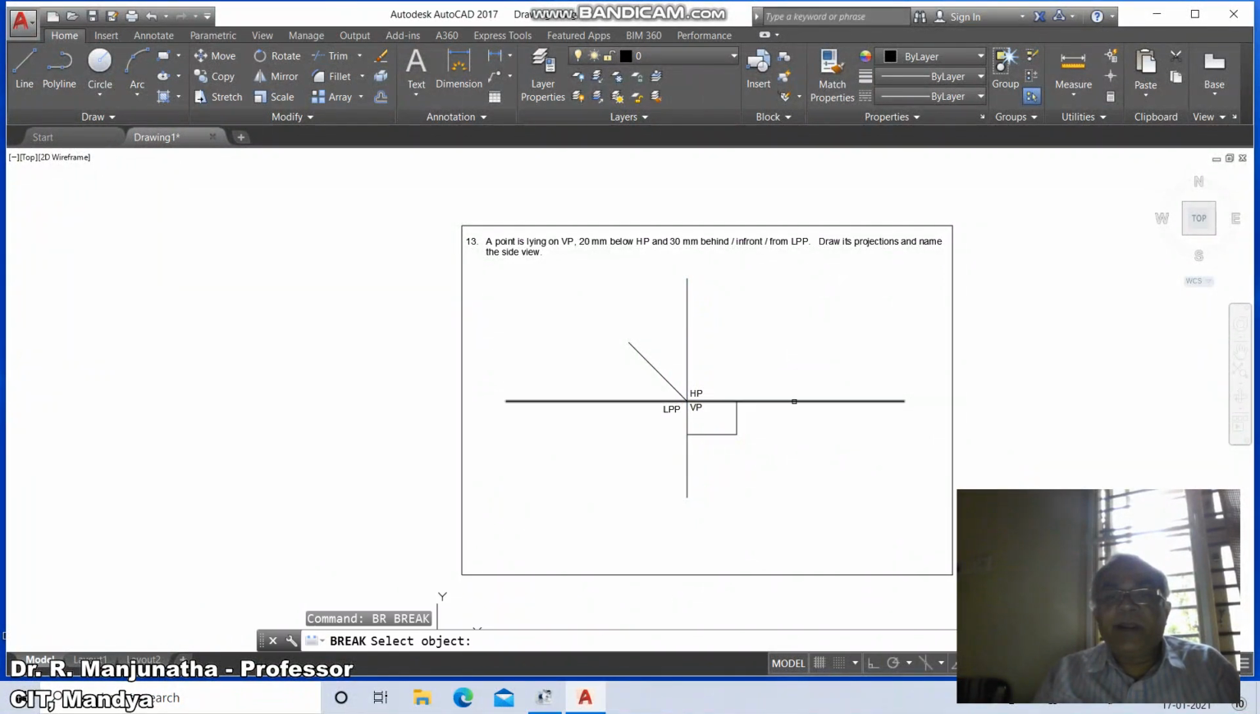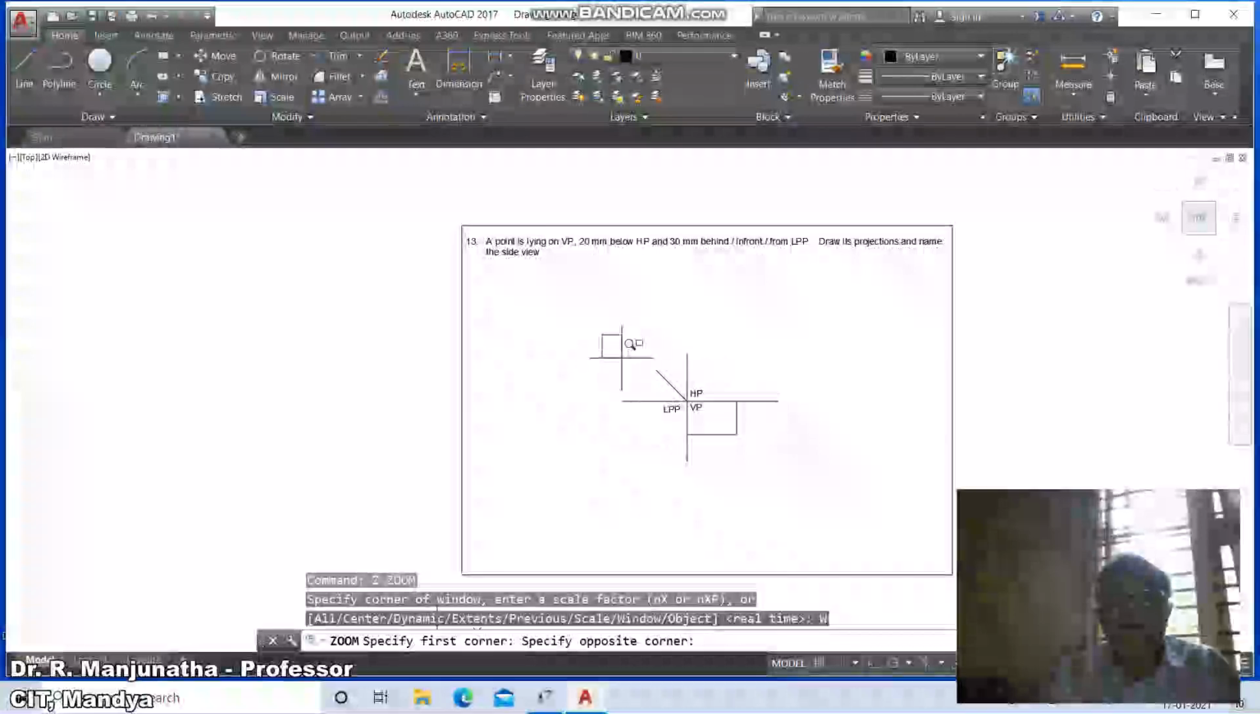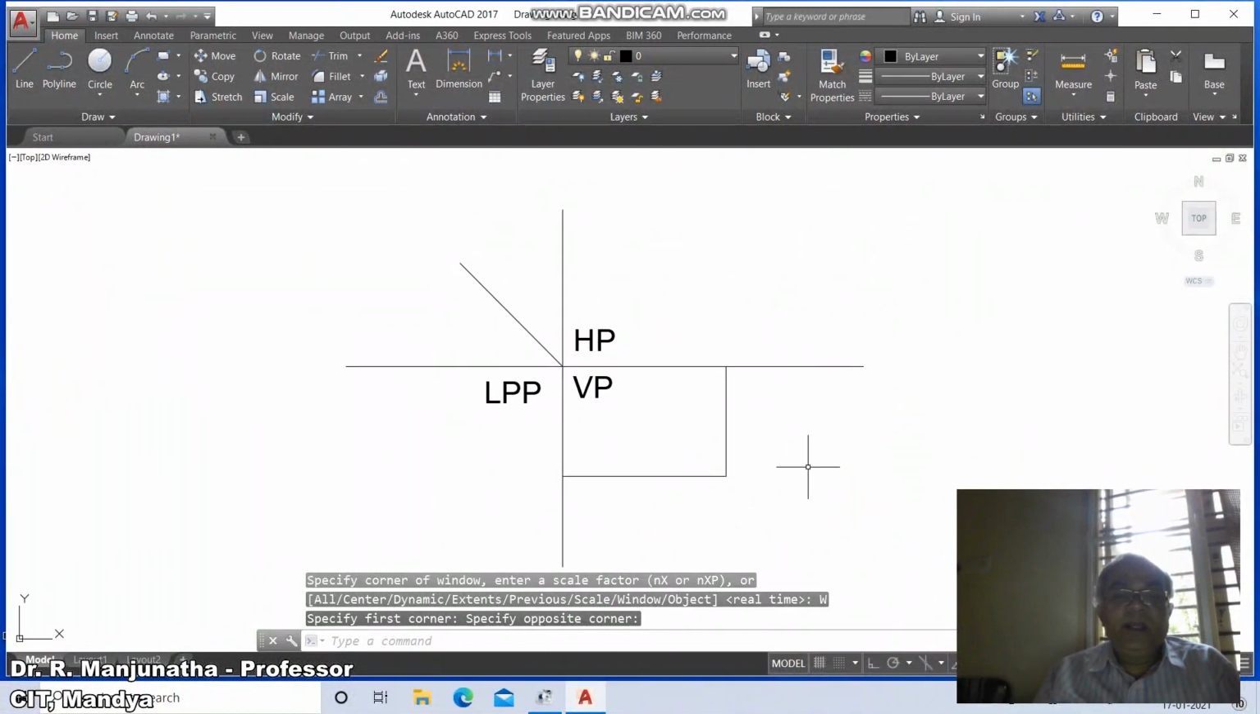Now we will go for break this and break this. Similarly you break this and similarly you break this. Then go to erase and erase these two lines. Similarly you break this.